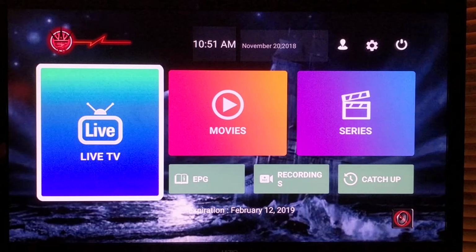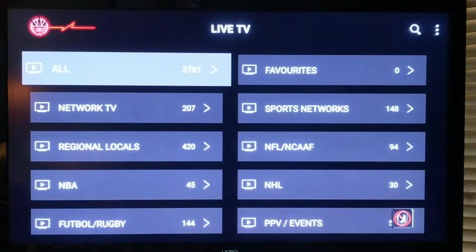In this video, I'm going to give you a tour of the EZ-TV app and everything it has to offer. As you can see from the main dashboard here, we have live TV, movies, and series. First, we'll check out the live TV. That's where most of the content is, and that's what most people enjoy our service for.